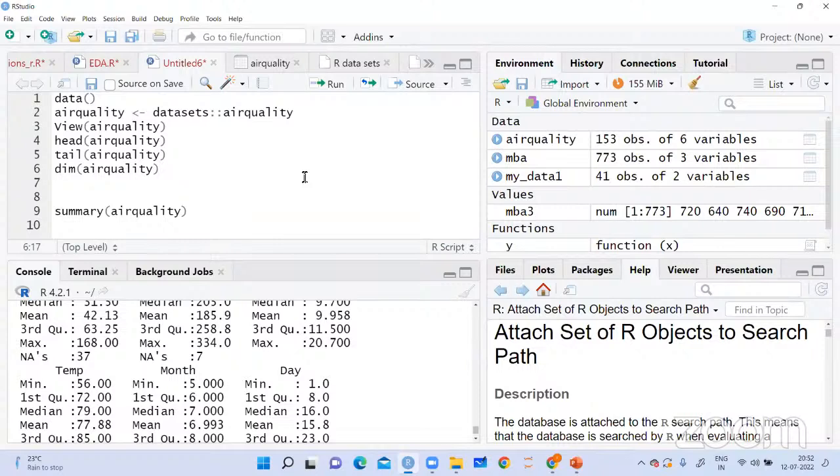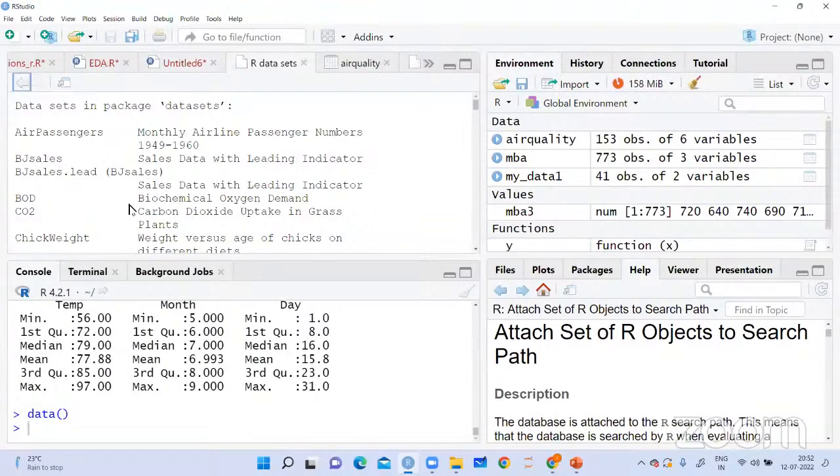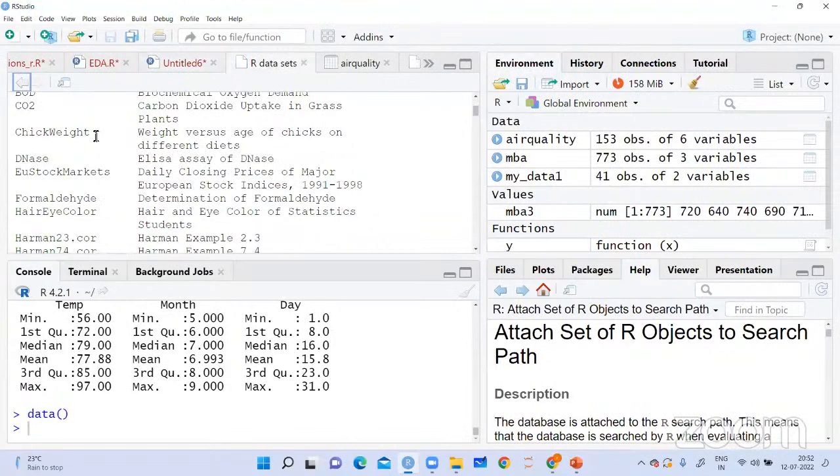So you can use these kinds of data sets which are there in RStudio, in our package. So we have the air quality data set. Now, suppose you want to use any other data set, say the chick weight data set.